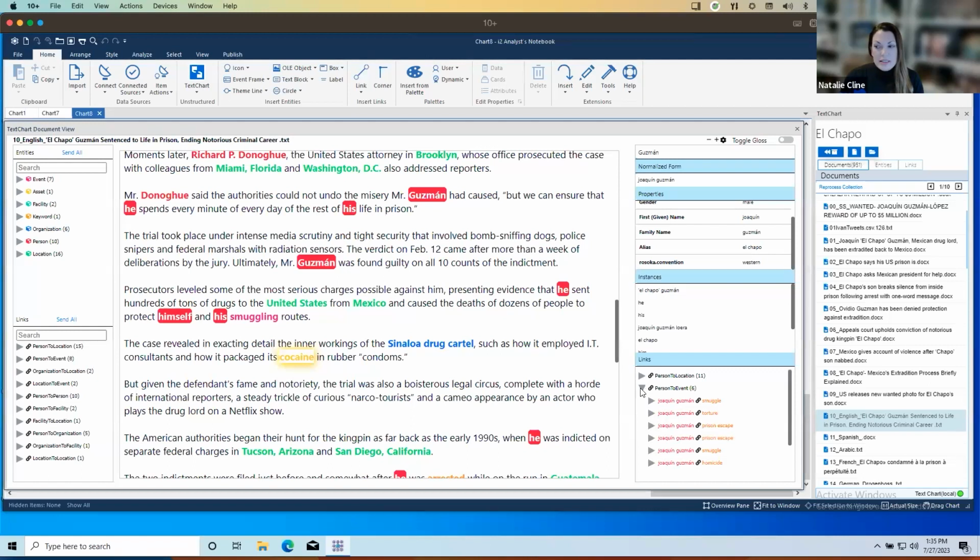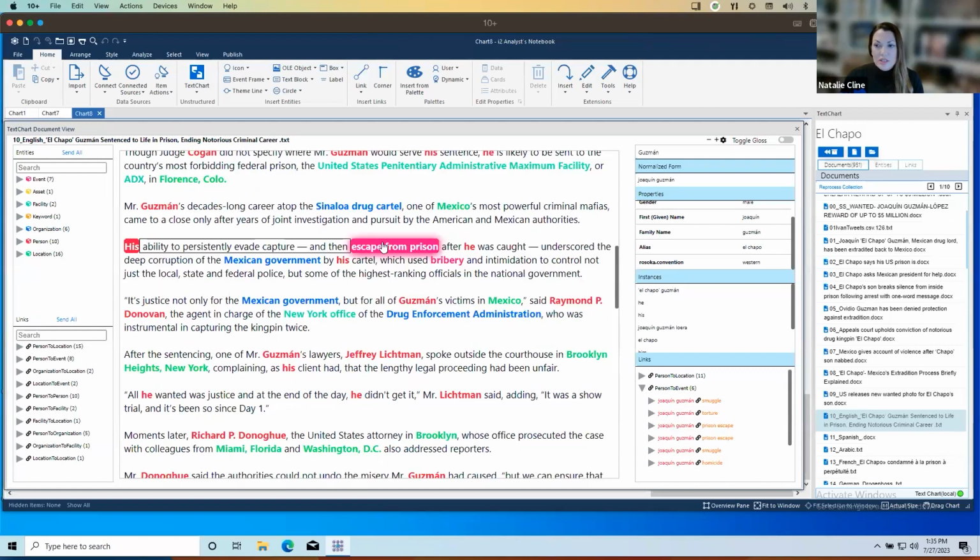There are also various links that have been extracted, and clicking on those, it'll take you directly to the first instance of that particular link type. And this really drives home that identity resolution that it has performed, where it's identifying that this is Joaquin Guzman, but it is the pronoun that is being referenced. So this is a really good example of how it's resolved those to the same entity.